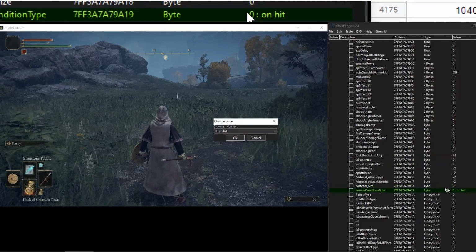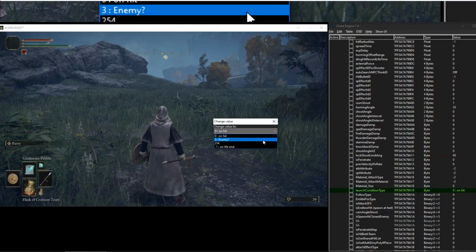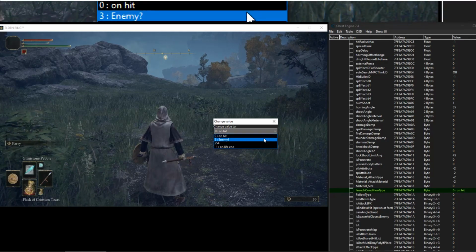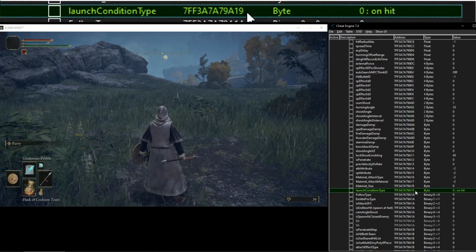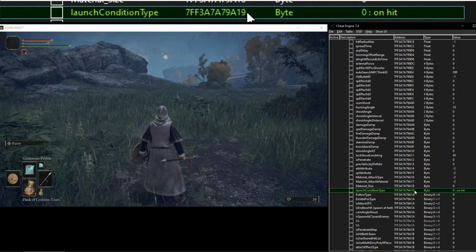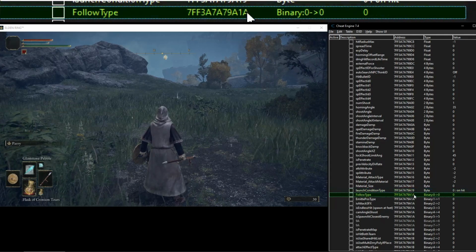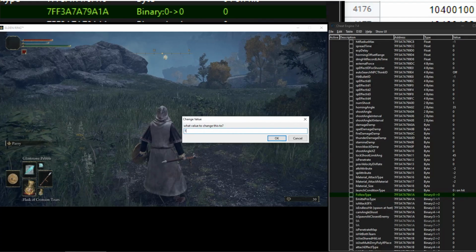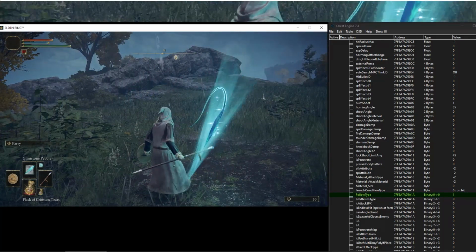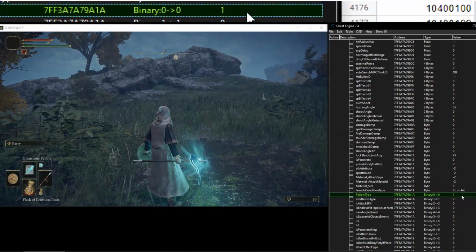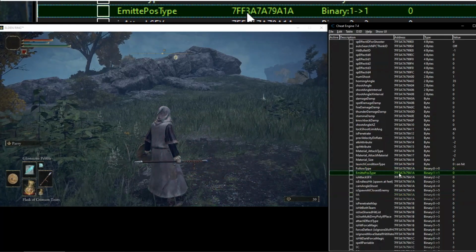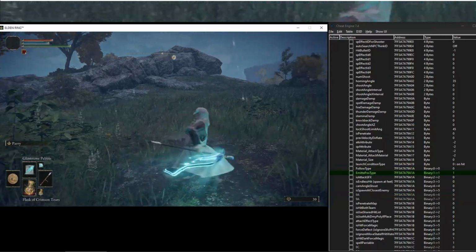Launch condition type. These already have presets, but don't think these are totally accurate right now. This also has to do with the homing for the bullets that float around your head, like soul math. Follow type will also be related to that. Makes it so that it follows on you instead of being fired like normal. Emit position type, mostly the same thing.